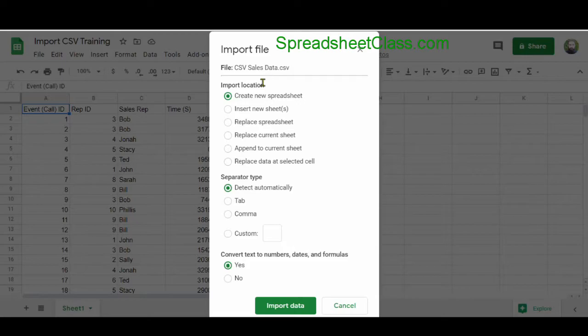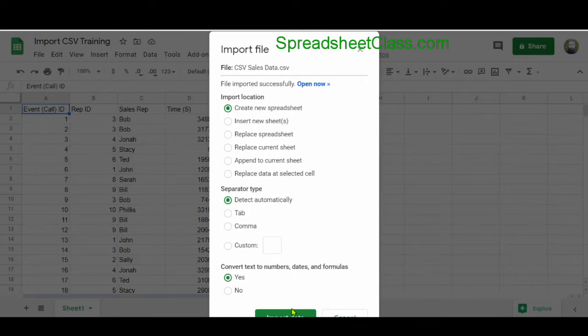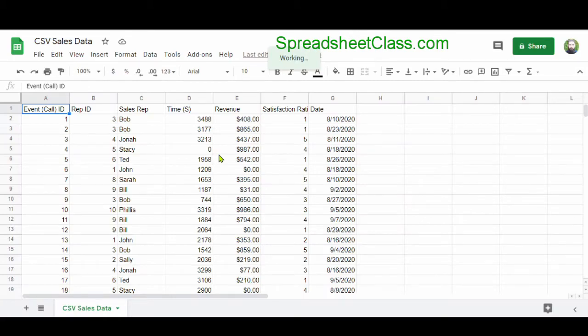And if you leave the selection on Create New Spreadsheet and then click Import Data, Google Sheets will create you a brand new file from your CSV file, but it will now be in Google Sheets format. And so I'm going to click Open Now. And here we have a brand new Google spreadsheet.